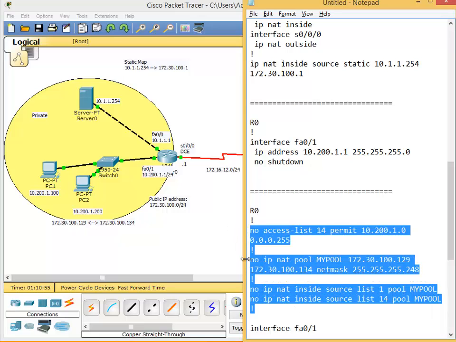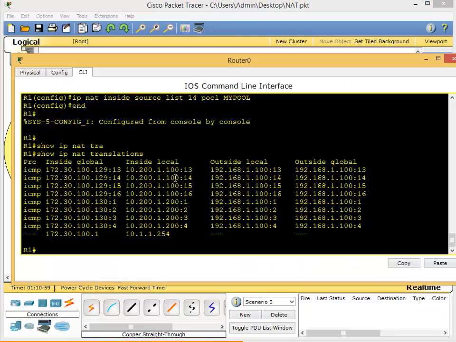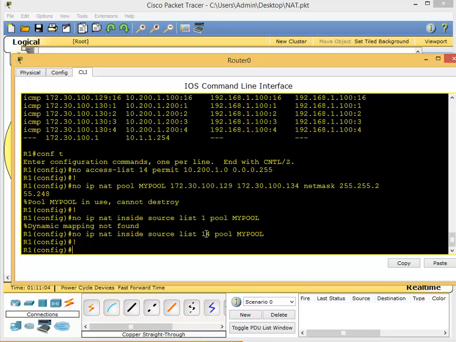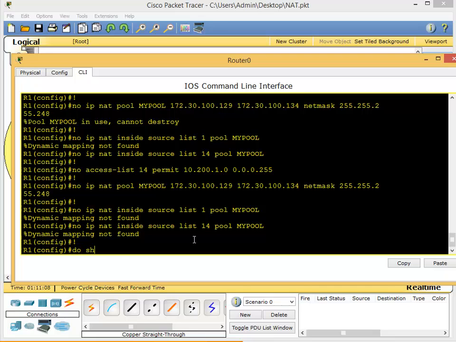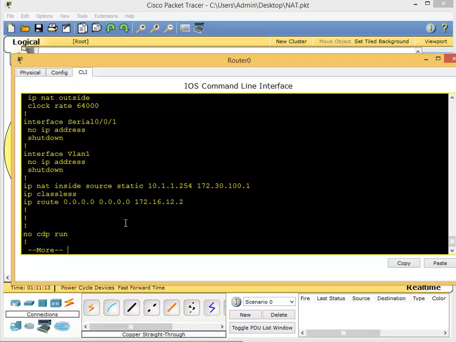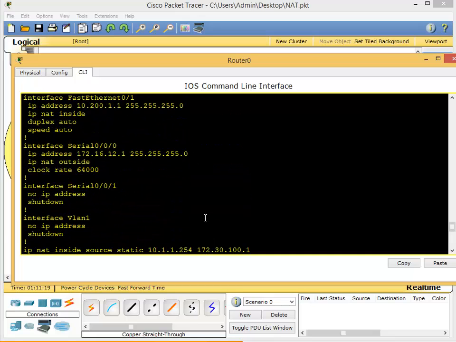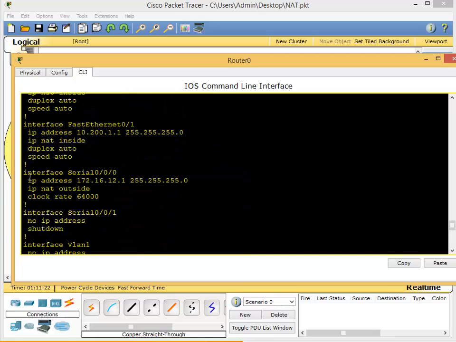Okay. I'm just going to copy that. Paste it there. Okay. Do show run. So see that it's not there anymore. The static is fine, it can stay there. Okay. IP NAT outside here is fine. IP NAT inside for FastEthernet is fine.